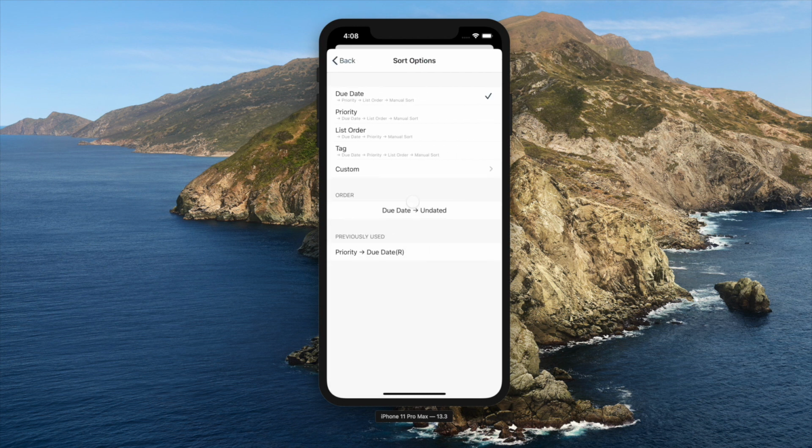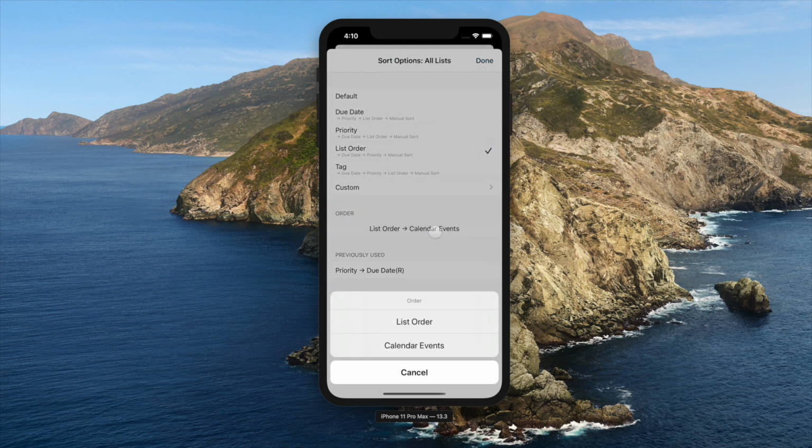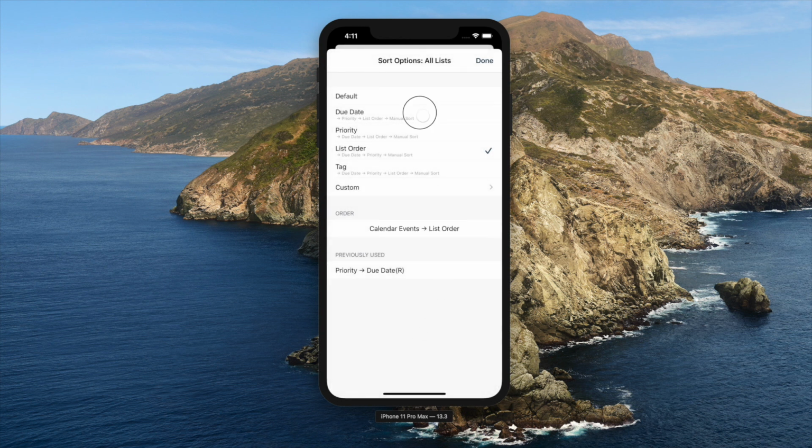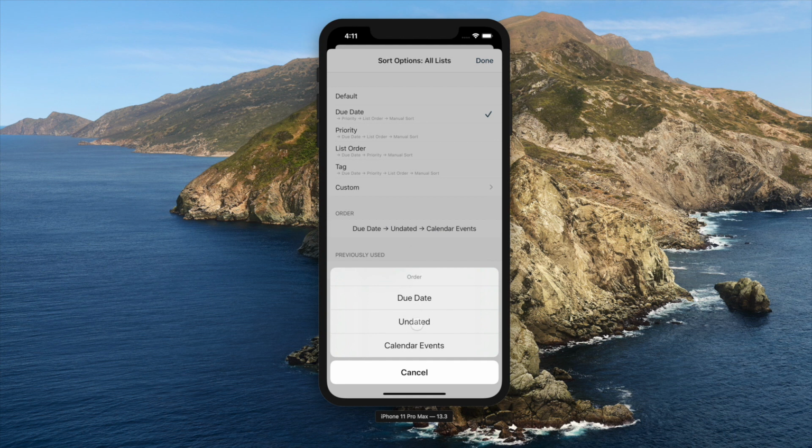Below sort options, you'll see order. When you choose due date, you'll see due date and undated. If you have the separate calendar events option on, you'll also see calendar events. Editing this order will let the tasks show in that order.